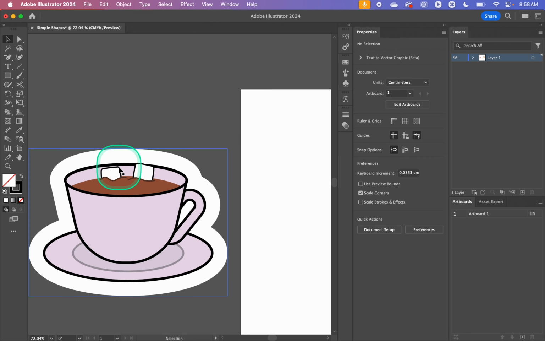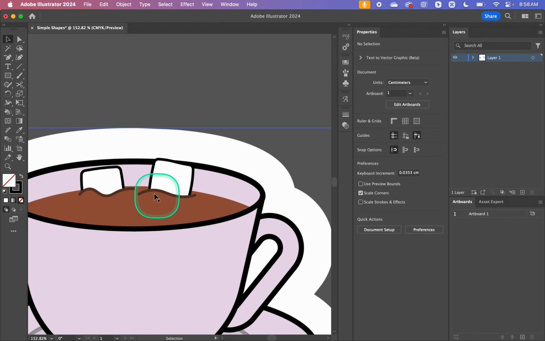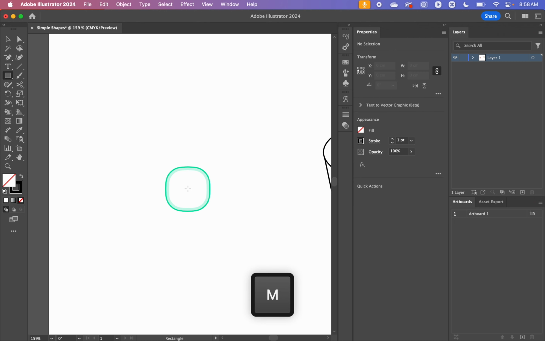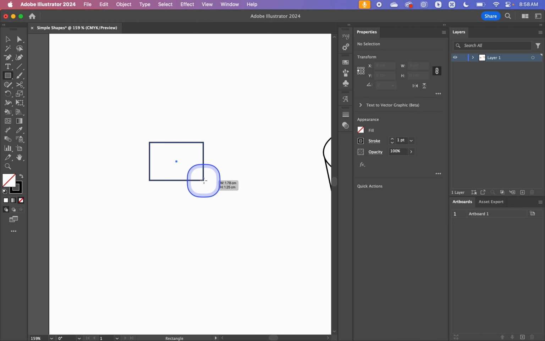Now I'm going to make the marshmallows. To make these, we're going to start off with a rectangle, and then we're going to use the curvature tool to make it look a little more organic. So I'm going to make a square. The rectangle tool is shortcut M, and then I'm going to draw and hold Shift to make it a square.